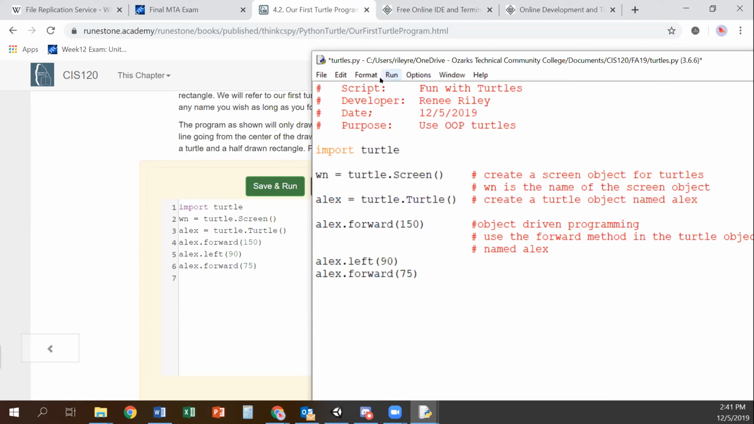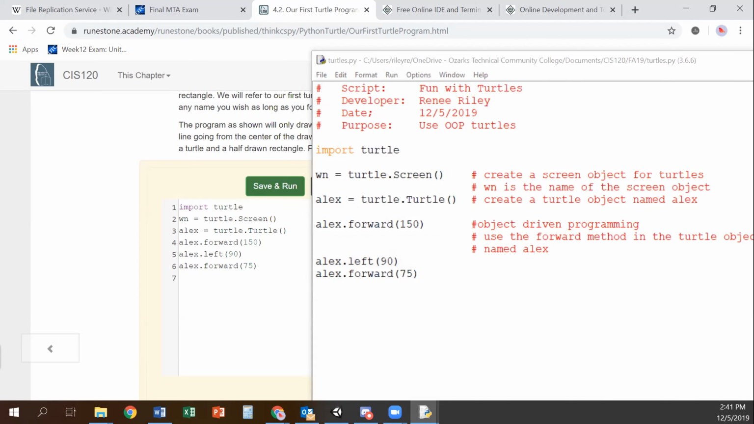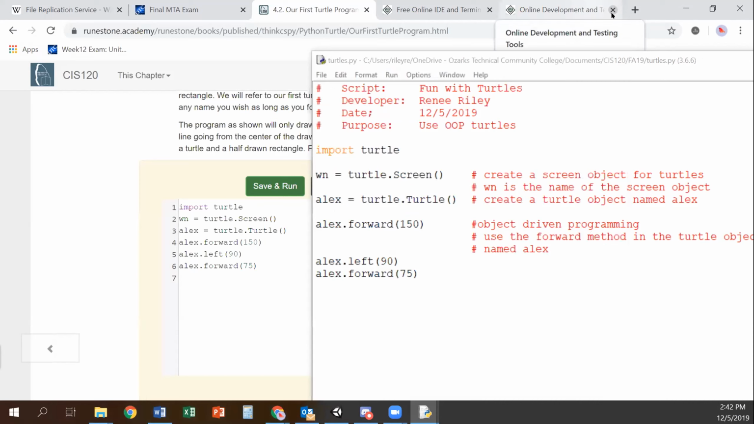Let's run it. So there's my dumb turtle. Okay, Alex. Did yours do that? Just change how I spell turtle and everything's fine.